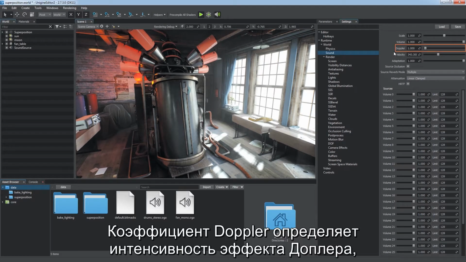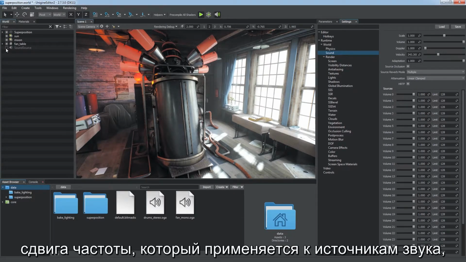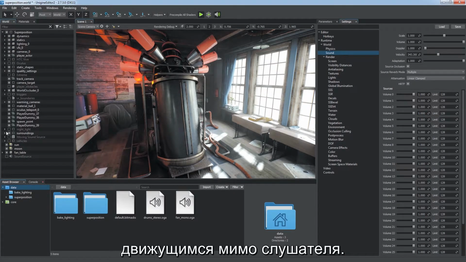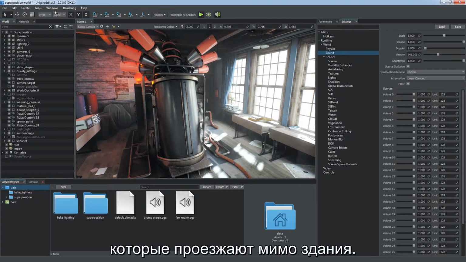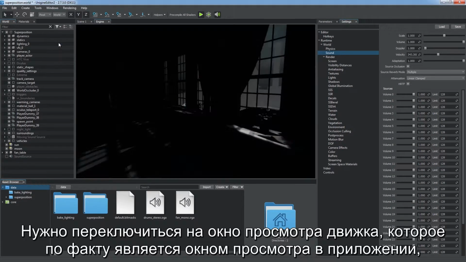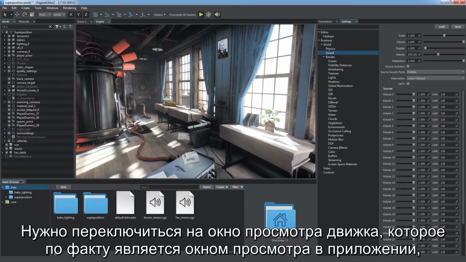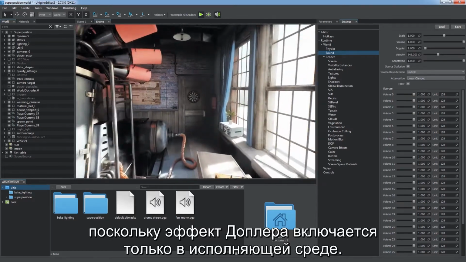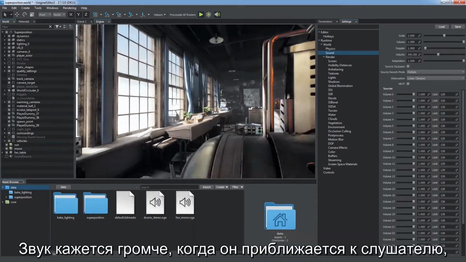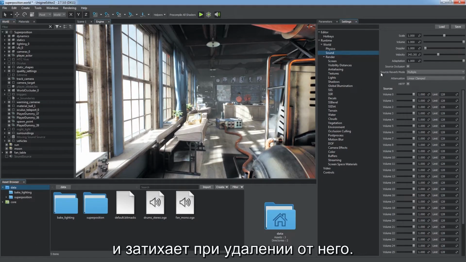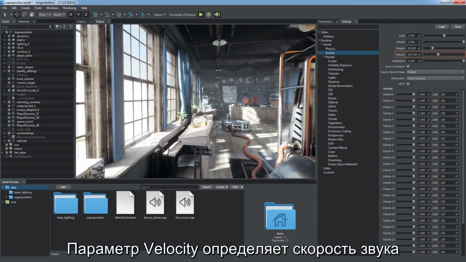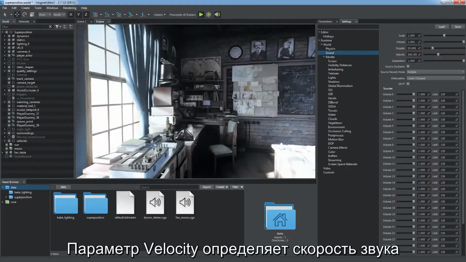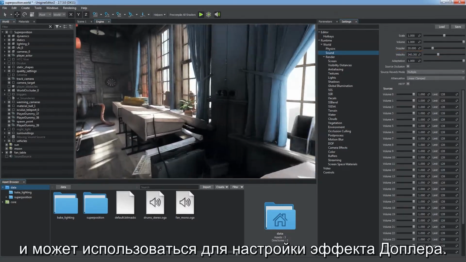The Doppler coefficient defines the intensity of the Doppler effect, a perceived shift in frequency applied to sound sources moving past the player. To demonstrate the effect, let's enable sample vehicles moving past the building. We'll have to switch to the engine viewport, which is the actual game viewport, as the Doppler effect is enabled during runtime only. The sound seems louder as it approaches the listener and fades as it moves away. We can make it more pronounced by increasing the value. The velocity parameter defines the speed of sound and can be used for fine-tuning of the Doppler effect.